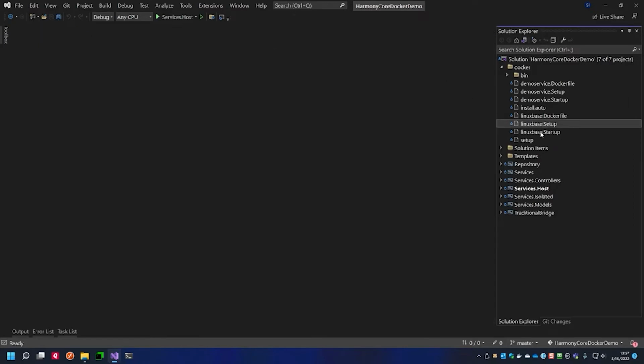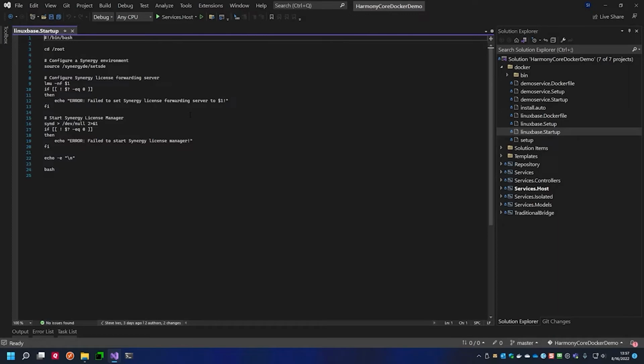In addition to that, we also have this startup script. And this is the script that the container will run on startup. And what we're doing in here is saying, well, we want to set up a Synergy environment. We want to reset the license server forwarding server to the IP address that we received via that LM host. And we want to start the Synergy license server, verifying that it did start, and then launch a bash script just so that that will keep the container running. This image is just a base image. It's not actually going to be used for anything other than to be the source, or a base image, for other images that we'll create.